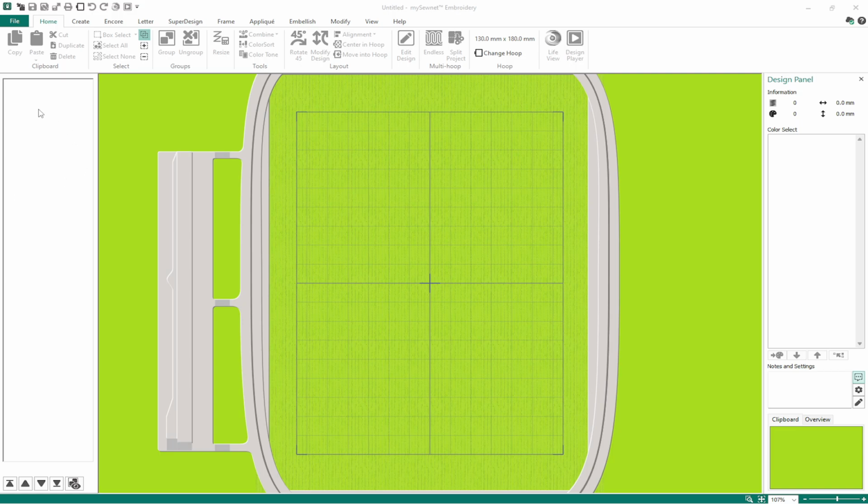In today's quick 5-minute mySewnet how-to video, we're going to talk about changing the background color in our mySewnet embroidery software. So if this looks a little bit different to you, you'll probably find that you are doing most of your work on a blue background. That by default is the color that comes as the software background.